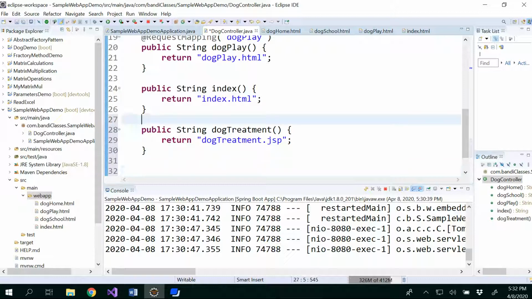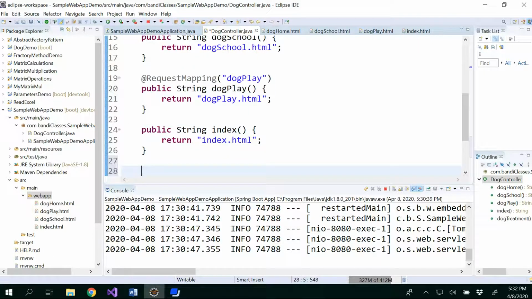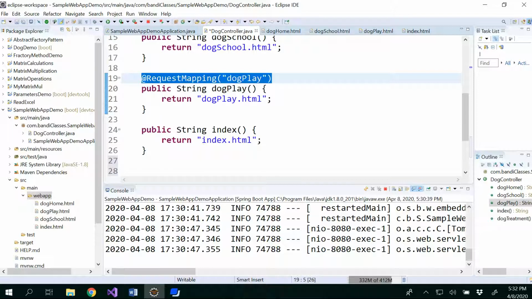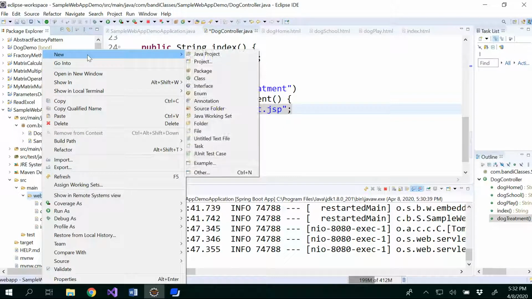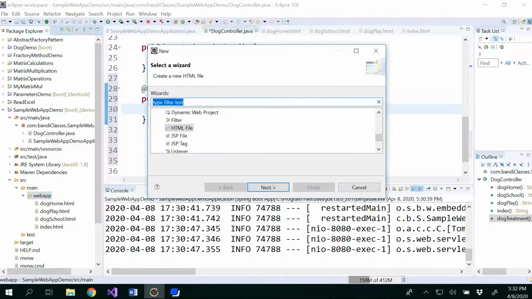Okay, so for this we need a request mapping because this is not an index thing, right? Let me copy this, which is dog treatment. Okay, so we got our controller method and we put whatever name we want to call, and what we need now is a JSP page, right? So for that, right click here and create a JSP page.